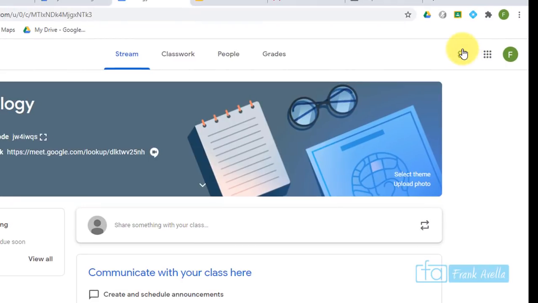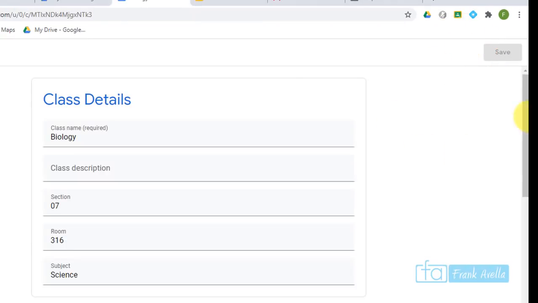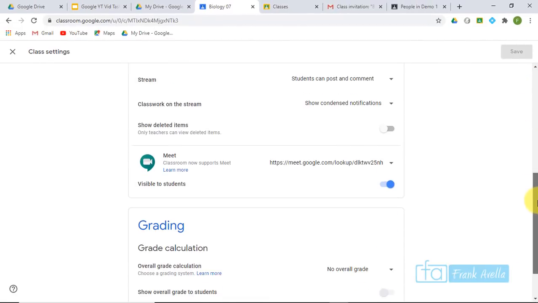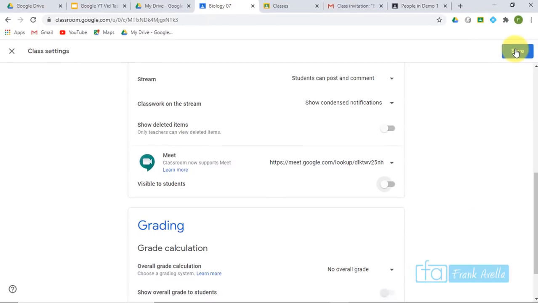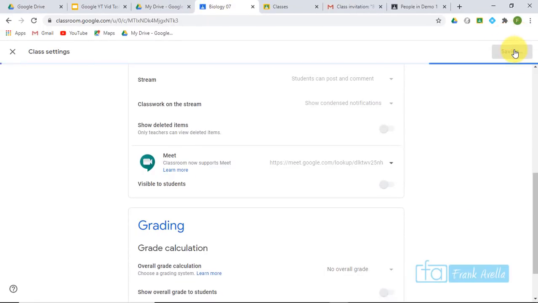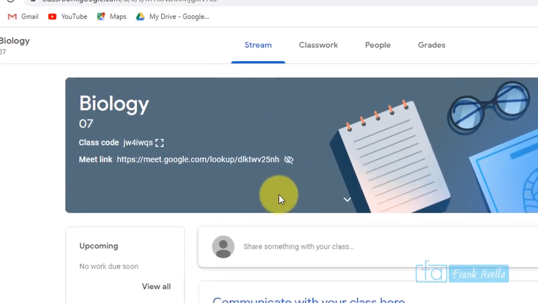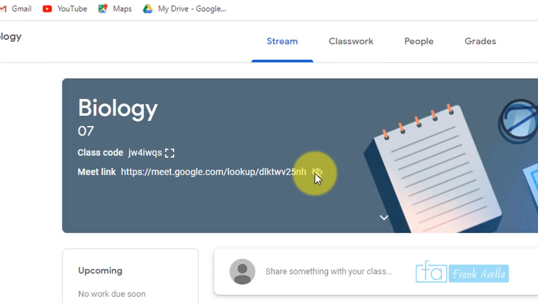So what I suggest you do is you go down here, and you see where it says visible to students. Click this little button right here, and now it's not visible to students. So click save, and you see this little eye. So it lets you know that students can't see it. It says not visible to students.